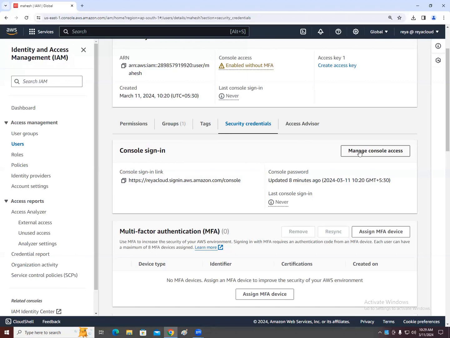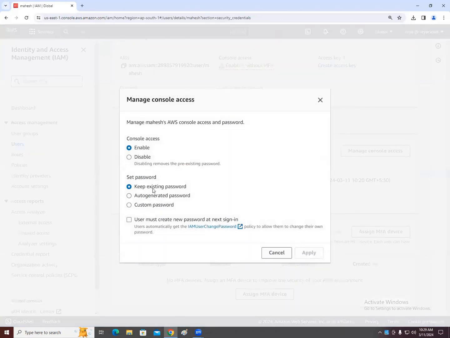Manage console access. And then arrow mark, set password. Arrow mark, set password. Okay. This is how you can reset the password.